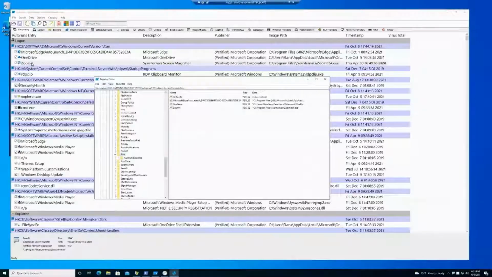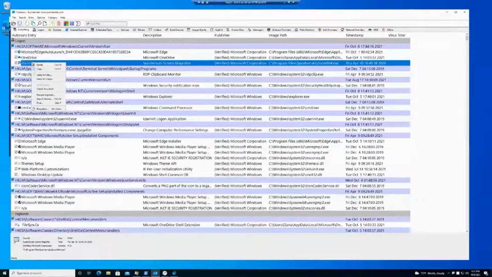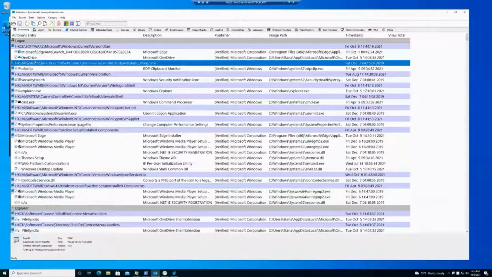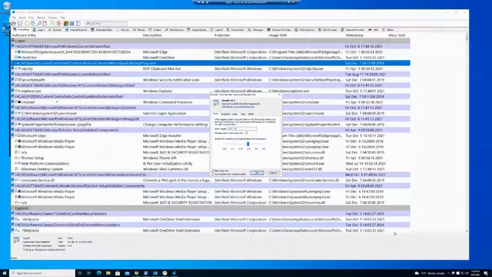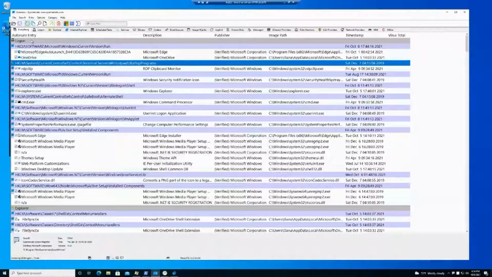Now I can also delete this item completely, and now ZoomIt is no longer configured to auto run on this computer. However, note that it does not stop ZoomIt from running if it's already running. In fact, it's right here, and I can restore that value simply by going in and checking that box again. If I refresh, we see it show up again.